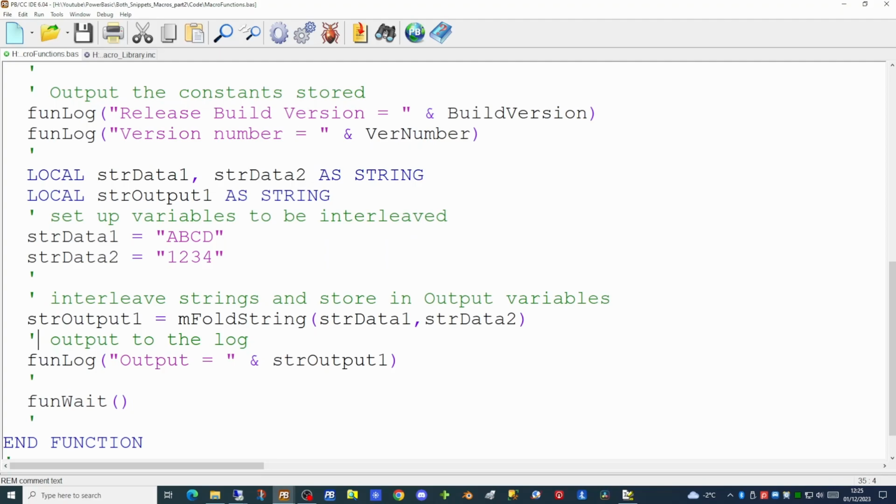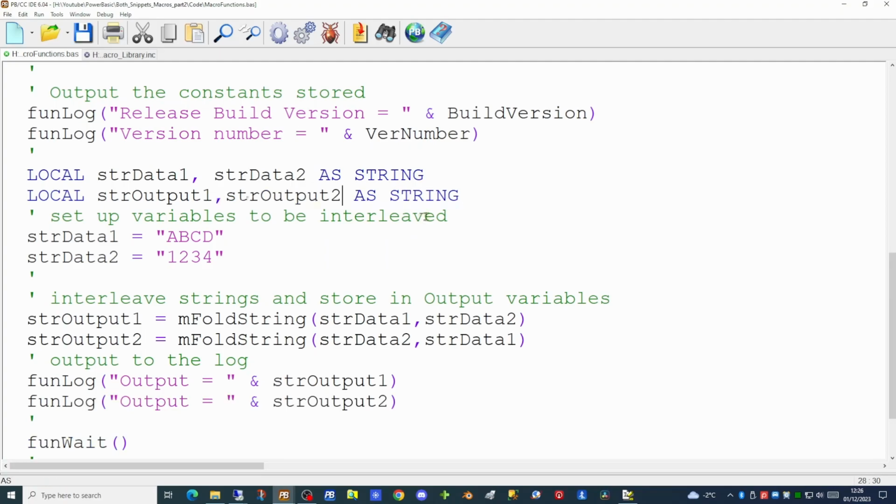macro function. So to illustrate that calling this macro function would have no problems with the declaration of variables, let's call it once more within the same function. But this time we're going to reverse the parameters. We have declared a second output variable, output2, and we're populating that by calling our fold string macro with the parameters reversed, with data2 as the first parameter and data1 as the second parameter.